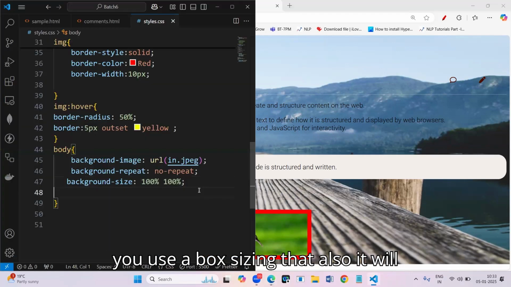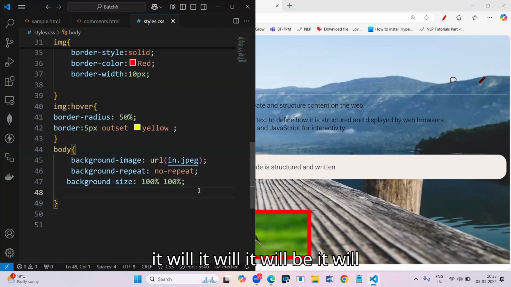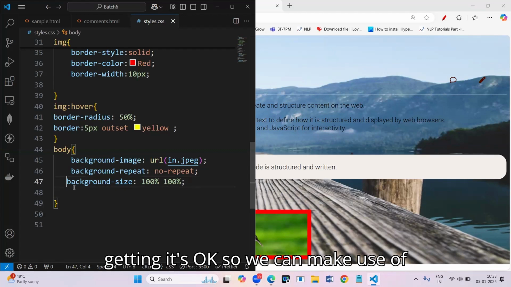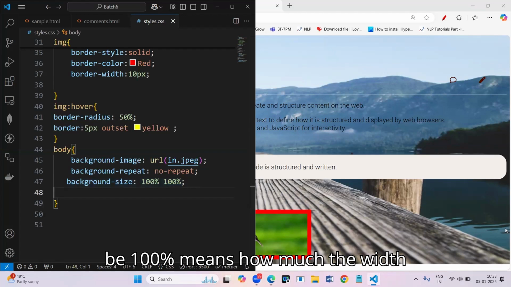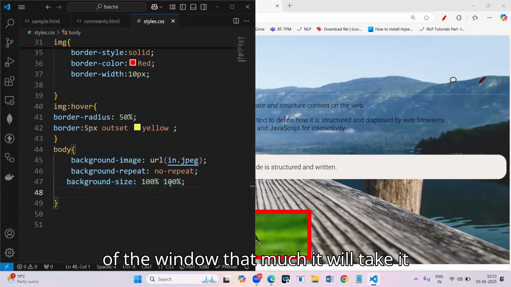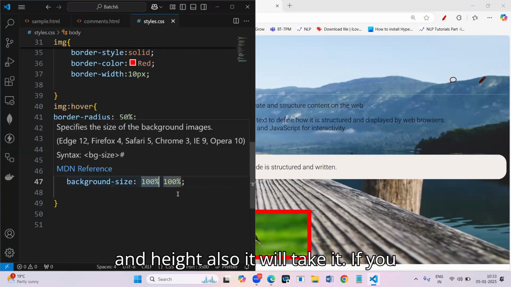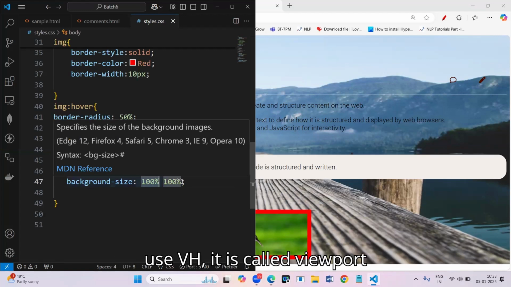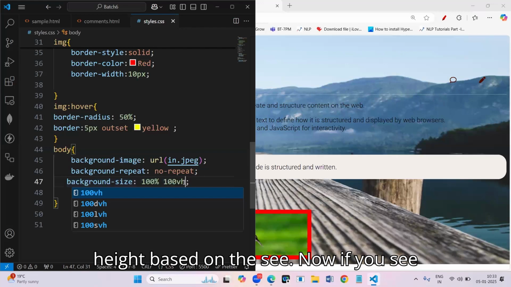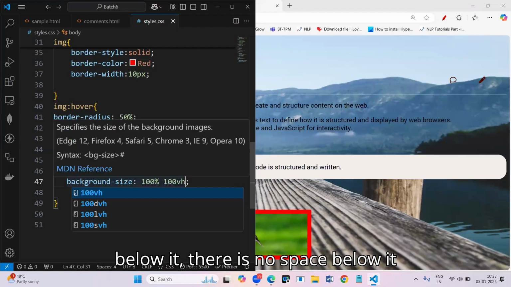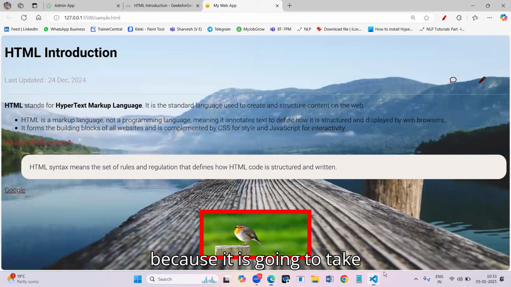If you use box sizing, that will also get an output, but here it is not getting it. It's okay. So we can make use of this property. The background size should be 100%, meaning whatever the width of the window, that much it will take, and height also. If you use VH, it is called viewport height. See, now if you see below it, there is no space below it because it is going to take the height of the window.